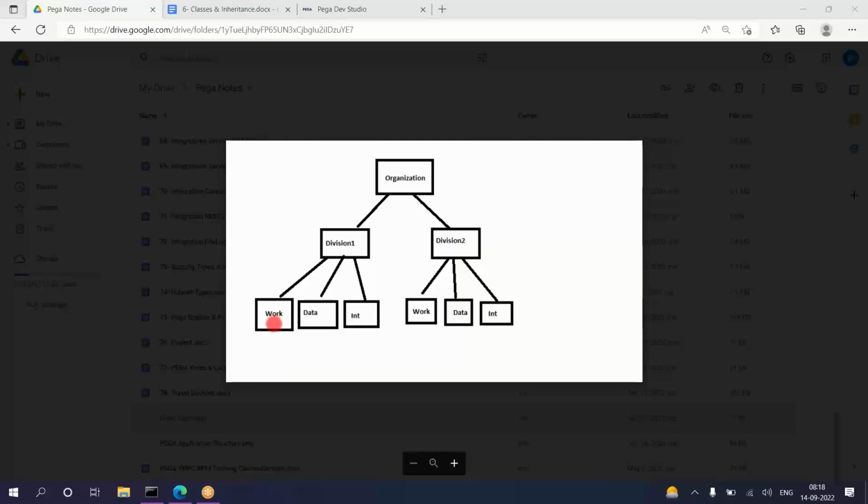If you create it in work, then under the work subclasses they can reuse it. Like under data, if you create any, we can reuse it under all the data classes. Under int, if you create any, we can reuse it under all the integration classes. Like that, PEGA reusability will work. Connections, class names, class inheritance connections, everything is already defined. And again, if you create in data, I can reuse it in all the work classes.